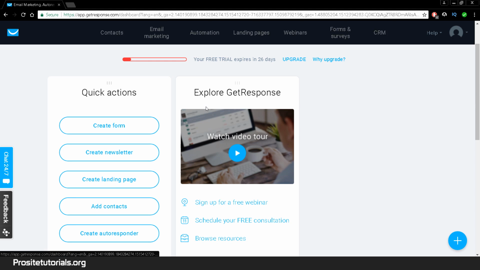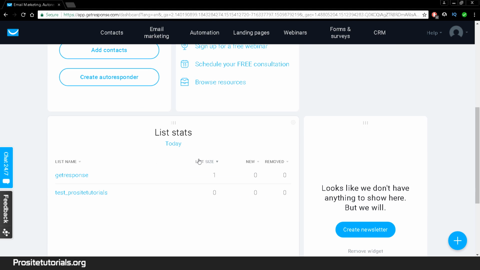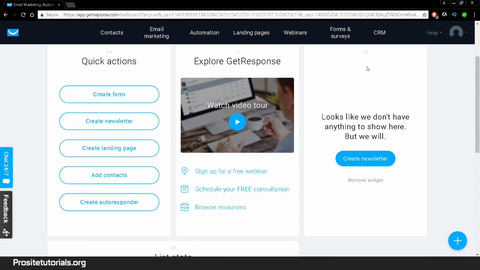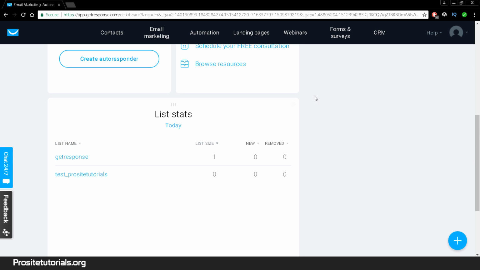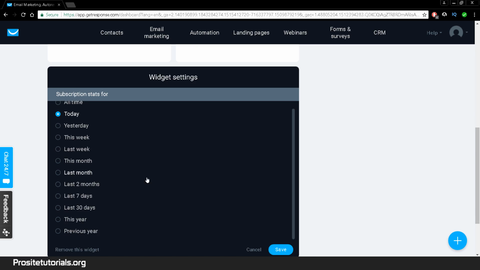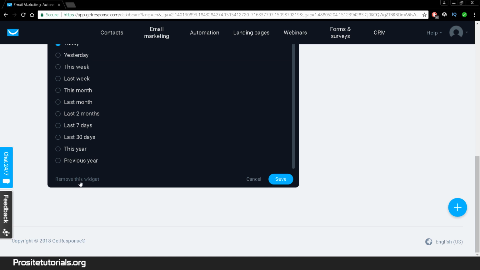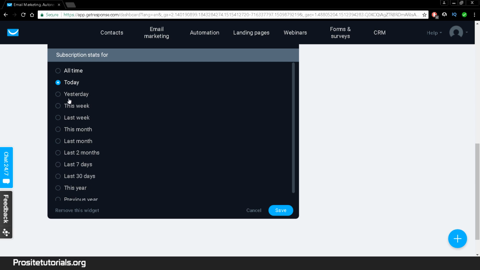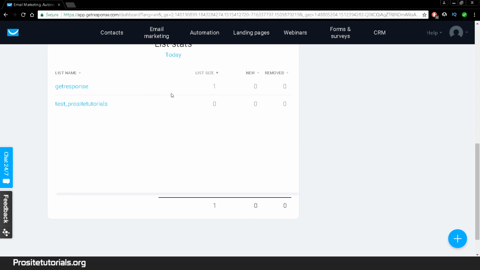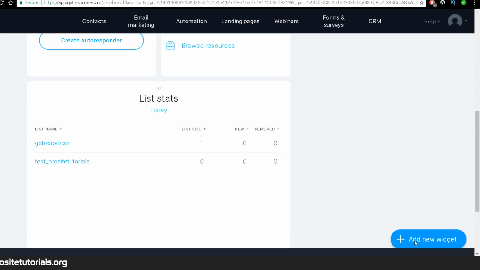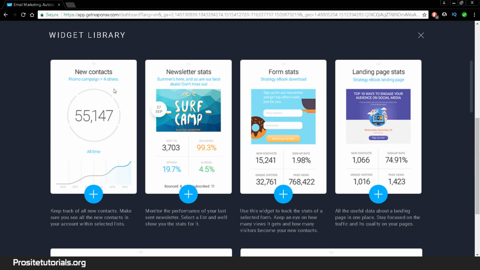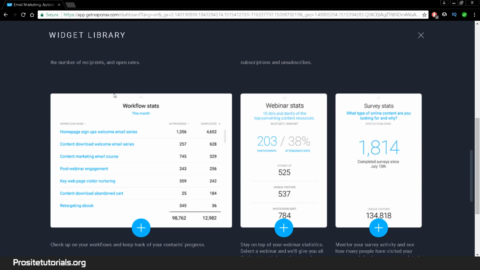And if you want to remove a particular widget, you just need to go over here, and you can see that you have this option to remove widget, and it allows you to remove this widget. You can also go over here to the toolbar so you can see other options, and then once again you can remove widget, but you can also select the time frame that you want to see this information over here. Anyway, if you want to have more widgets, you just need to click on this plus sign, add new widget, and you have all of these different widgets that you can add to your dashboard.